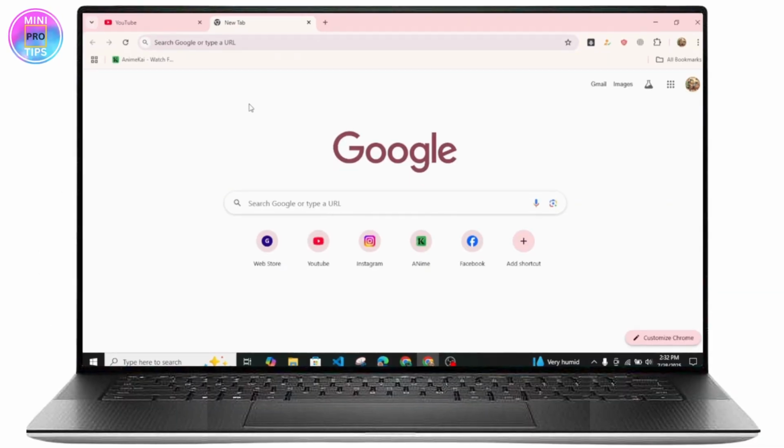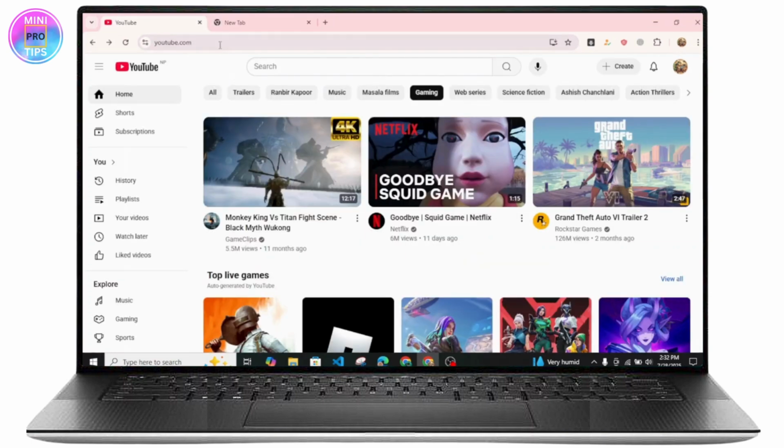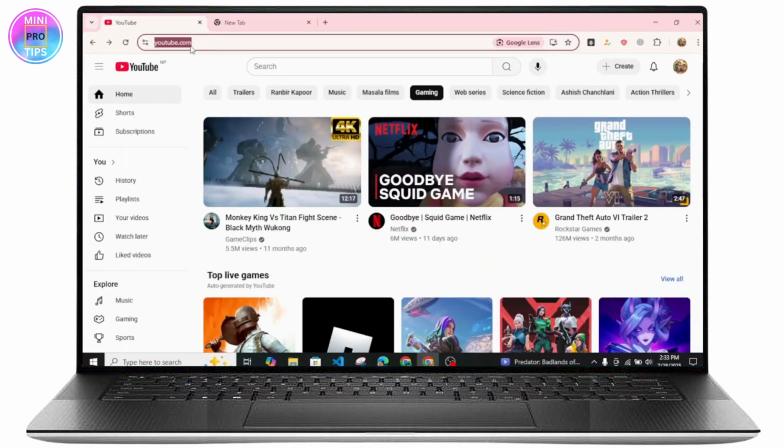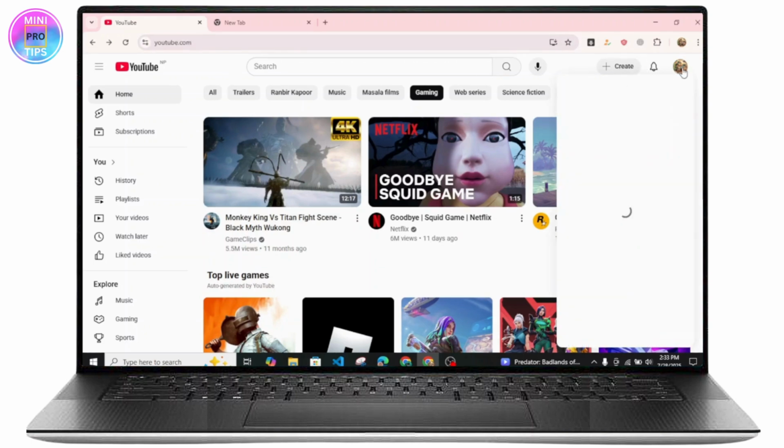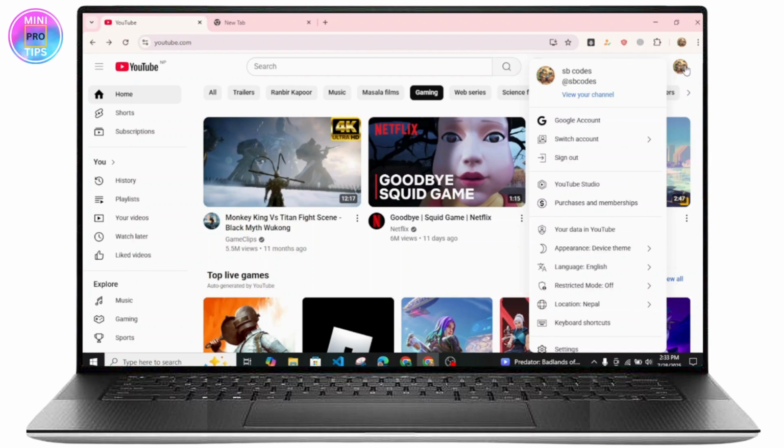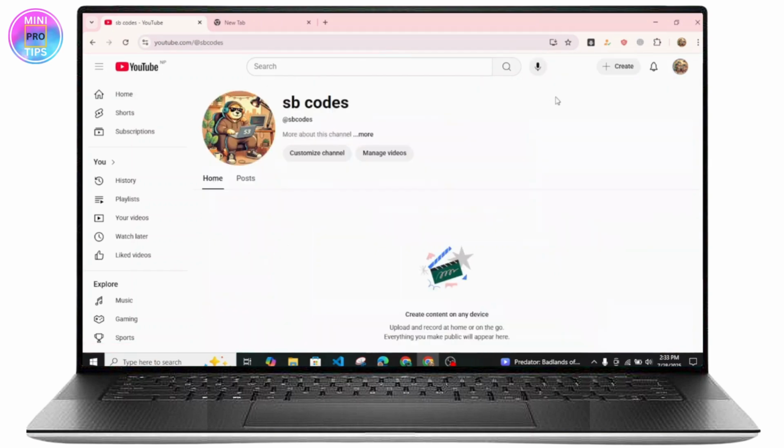In this quick tutorial, I'll be showing you how you can easily bulk upload on your YouTube channel. So first thing first, just head over to any of your browsers and make sure you're currently logged into youtube.com. So once you're inside here, as you can see, I've already logged in with my account. Now just tap on this profile icon from the top right corner and head over to your channel by simply tapping on View your channel.